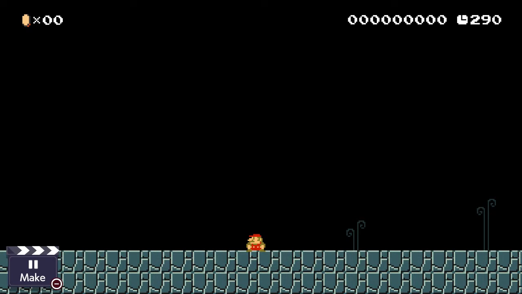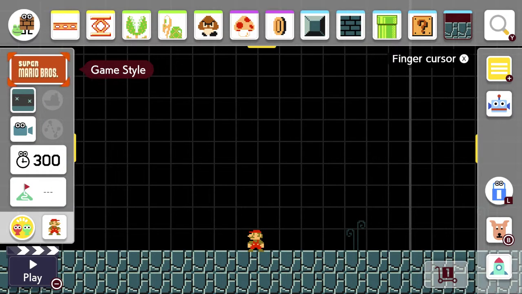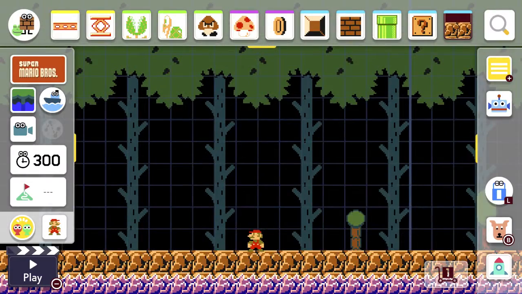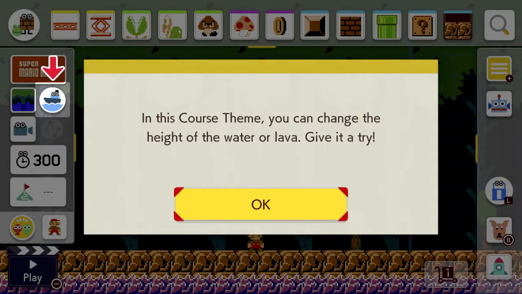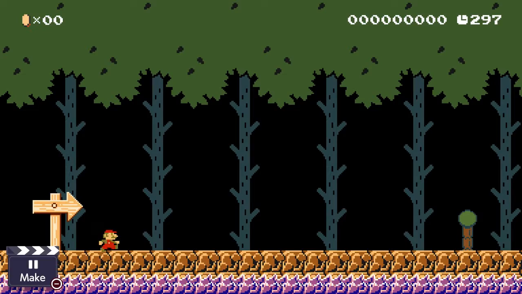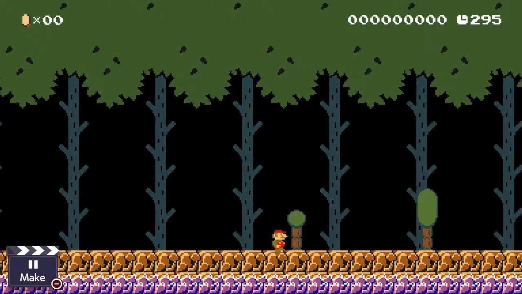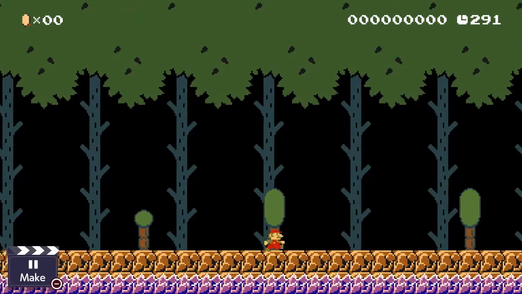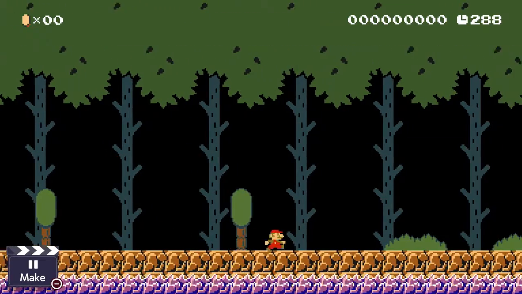What I also just noticed is that Mario now has a crouching animation in his small form. Usually Big Mario has a crouching animation. We also have the Forest. In this course theme, you can change the height of water or lava. Give it a try. This here is catchy, and this is also a new song. Along with this theme, this is also custom made.